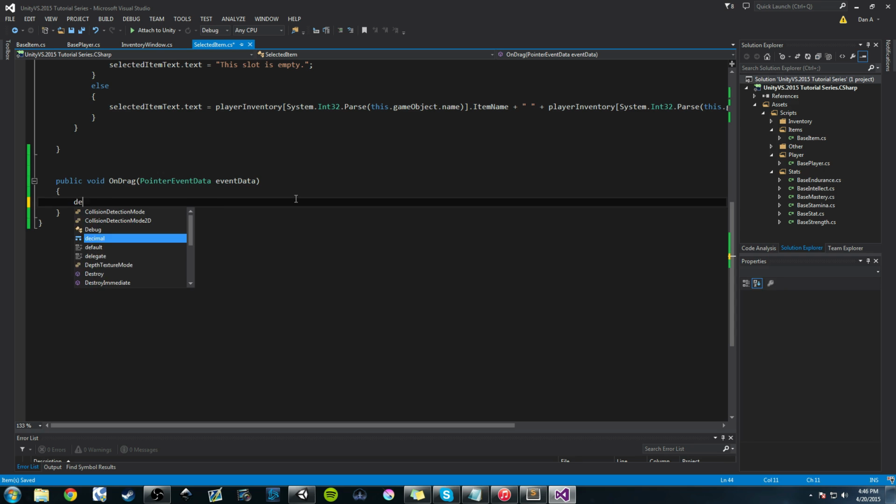And the first thing we want to type is a debug statement. So we're going to say Debug.Log, and we'll say "I am dragging".